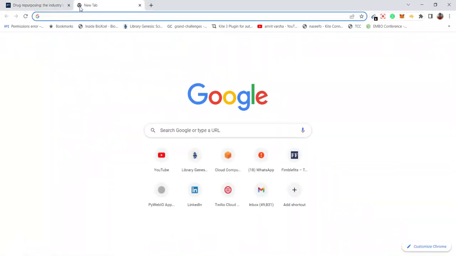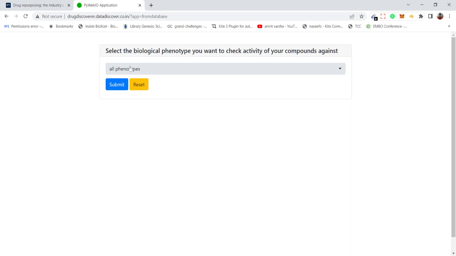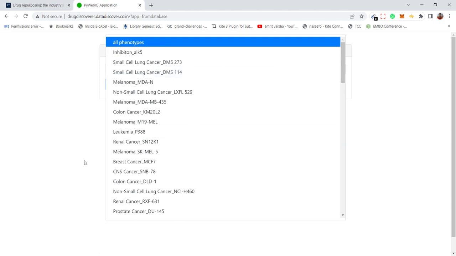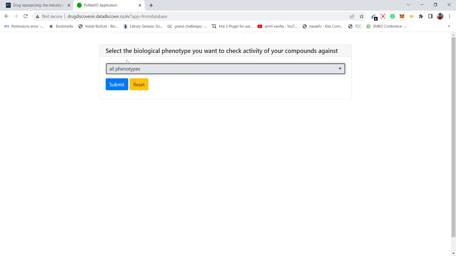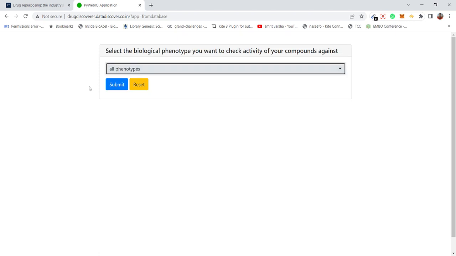You just go to drugdiscoverer.datadiscoverer.co.in. You click to search the database, and select the biological phenotype you want to check the activity of your compound against. There are different cancers which you can test, for example, whether your molecule will work in melanoma or different cancer types. There are lots of cancer types, so what we'll do is select all phenotypes. Your input molecule will be tested against all these phenotypes.